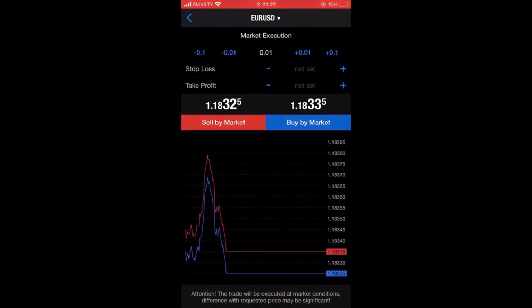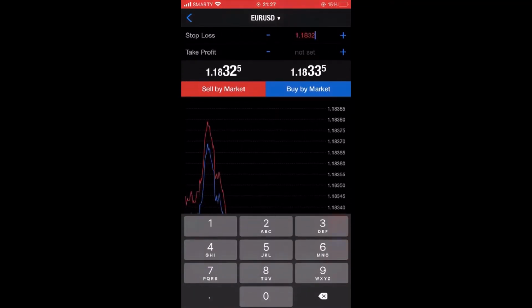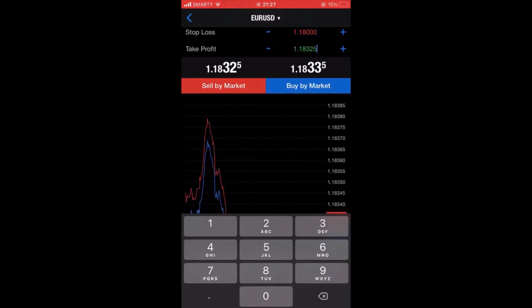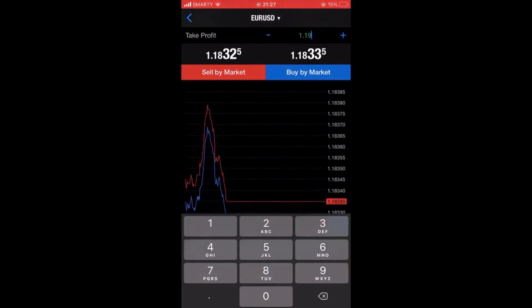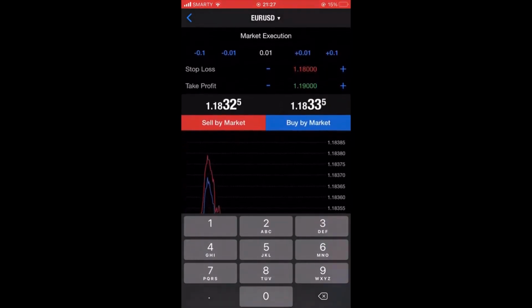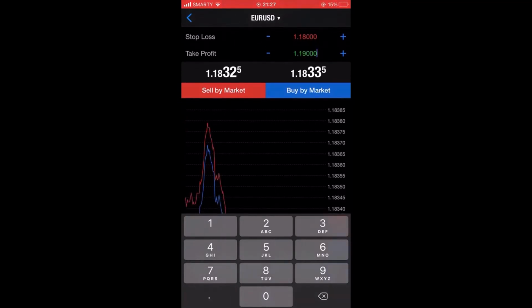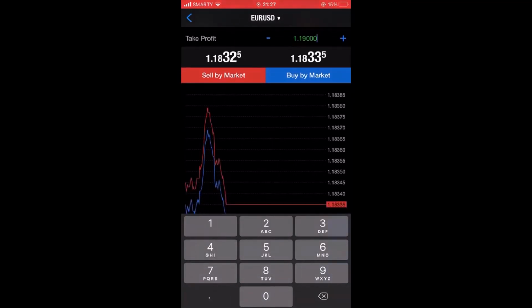So what we'll do, we'll put a stop loss. Obviously I'm not calculating these, so don't give any weight to this trade. I'm just putting a random stop loss and take profit. Obviously every trade that you do is going to have a calculated stop loss and a calculated target as well. This is just for the purpose of the video.